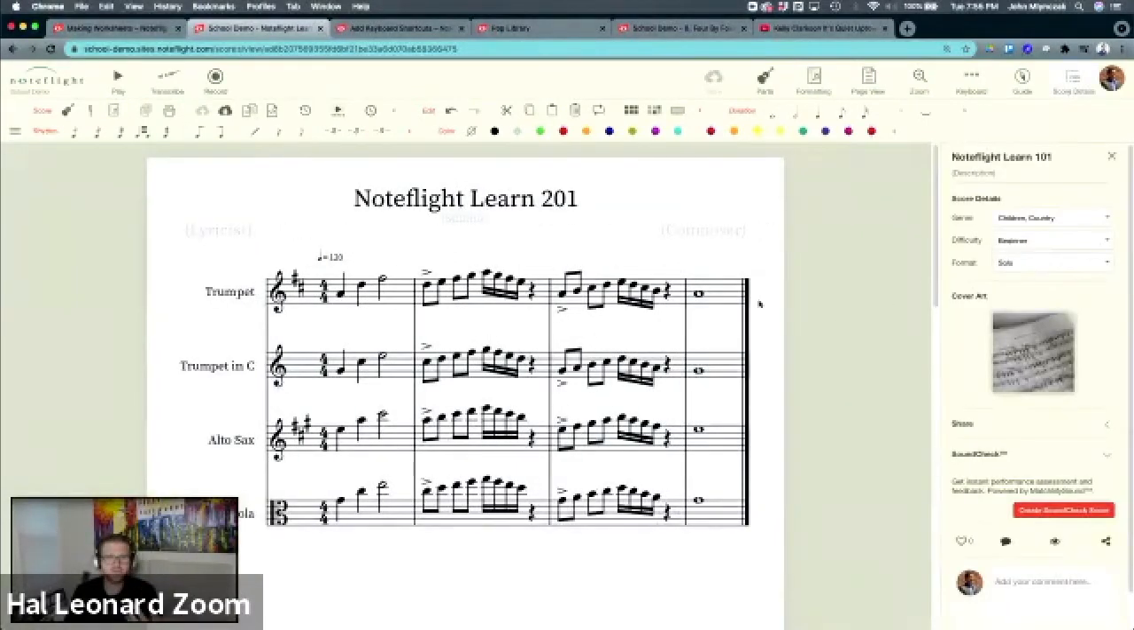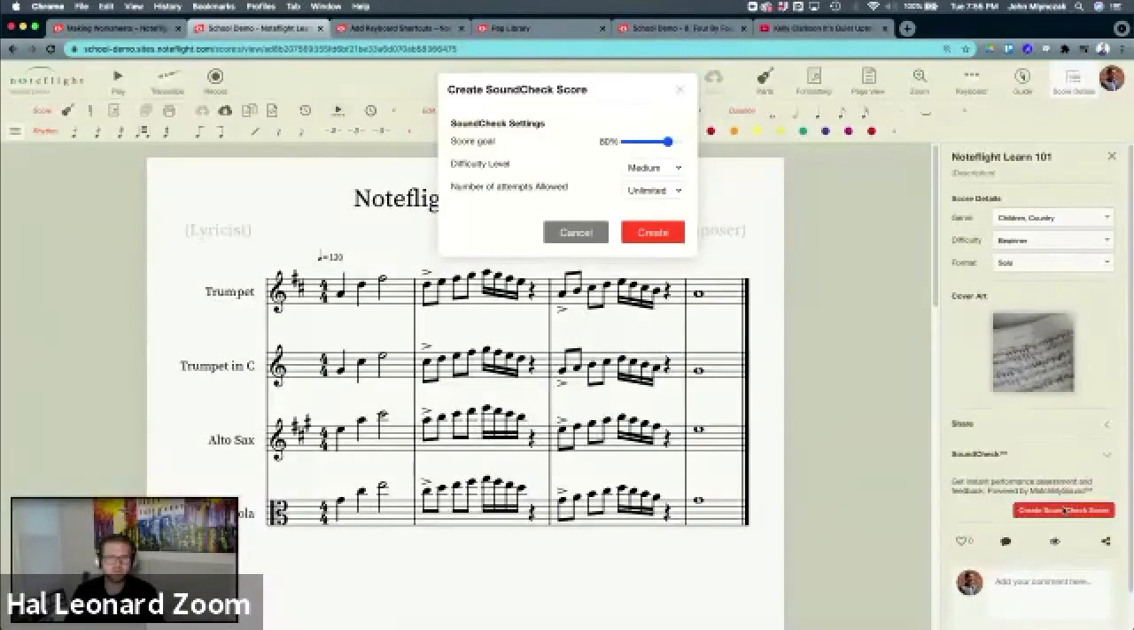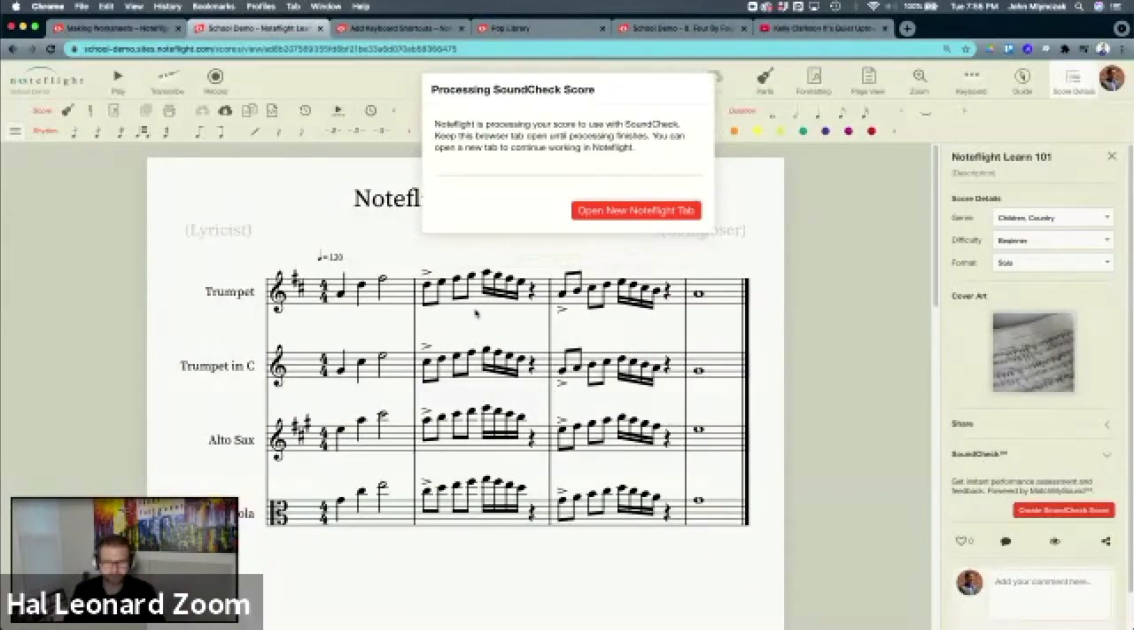When you're ready to create a SoundCheck file, you hit Create SoundCheck. You have these settings you want. And by the way, you or your students can create SoundCheck from a Noteflight score. And you just hit Create, and Noteflight is going to render a SoundCheck score from your Noteflight score. The notation, the part formatting, and the playback audio will all be exactly what you see in Noteflight.